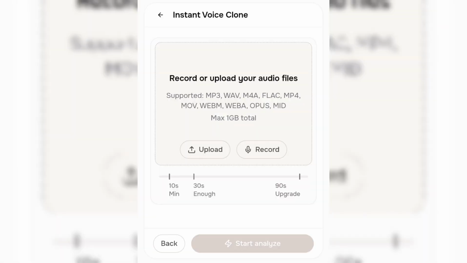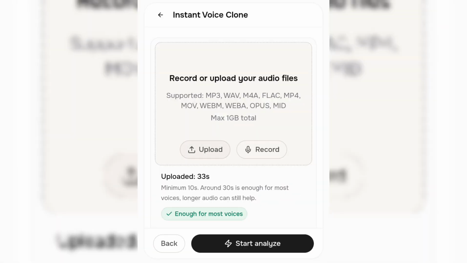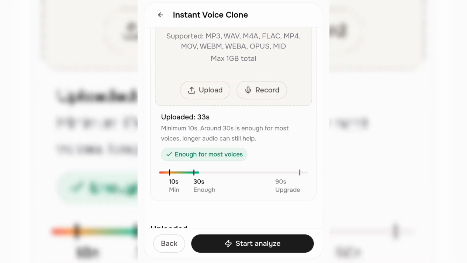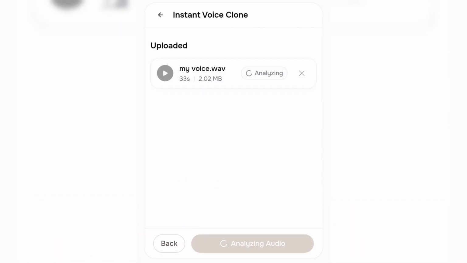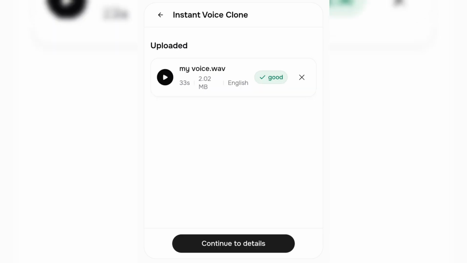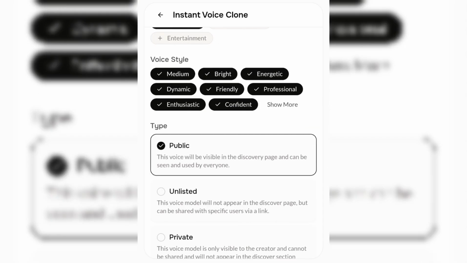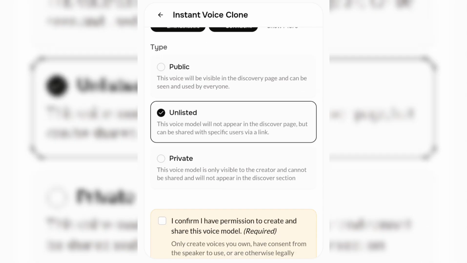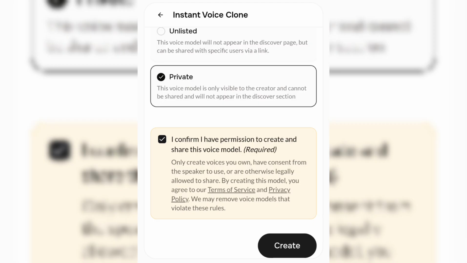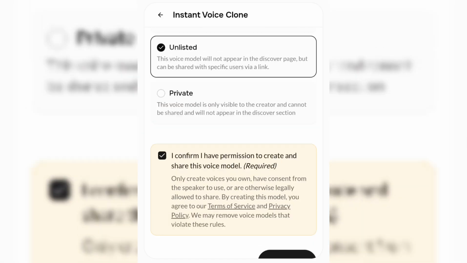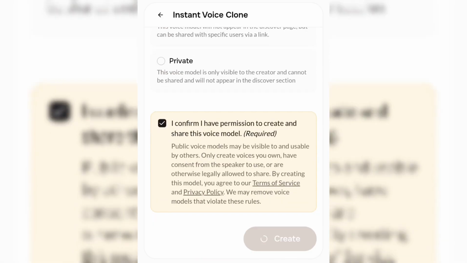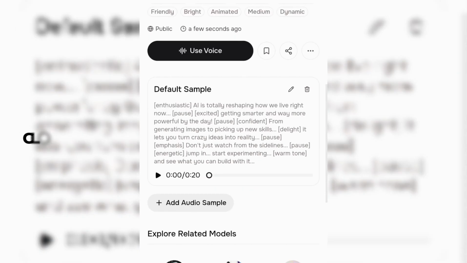Next up, go ahead and upload your voice sample. Somewhere between 10 to 30 seconds is totally fine. And click Analyze. It may take a little time to process, so just wait until it's complete. Once it's finished, click it again, and then you can customize the voice however you like, and then just hit the public option. Once again, if you want to keep your voice private, you do have to pay for that. But honestly, I don't really think that's a bad trade-off, since they're letting you use the whole thing for free.